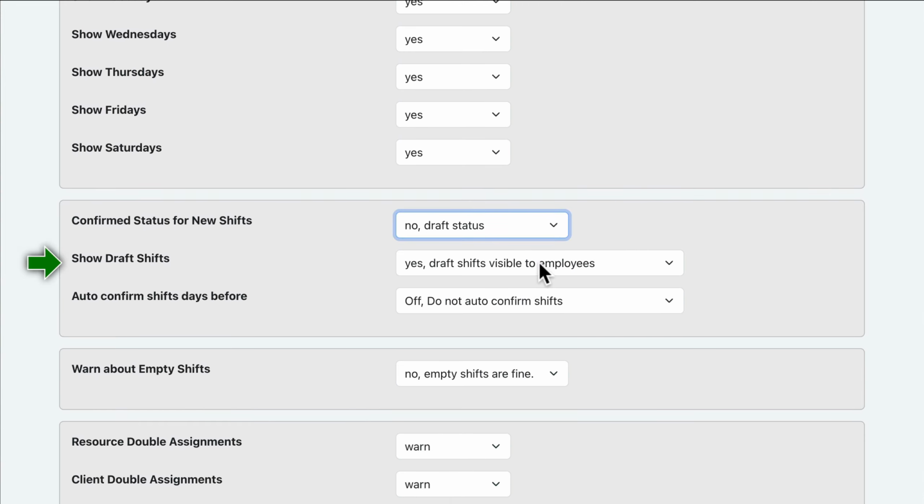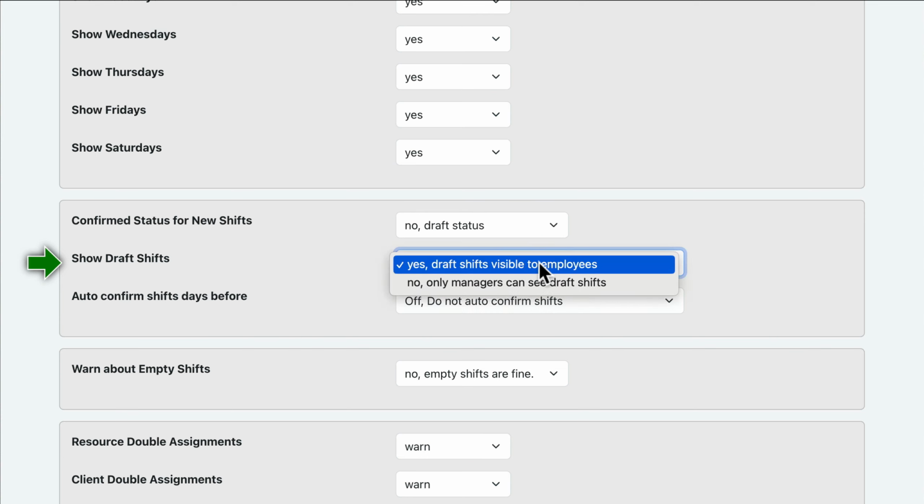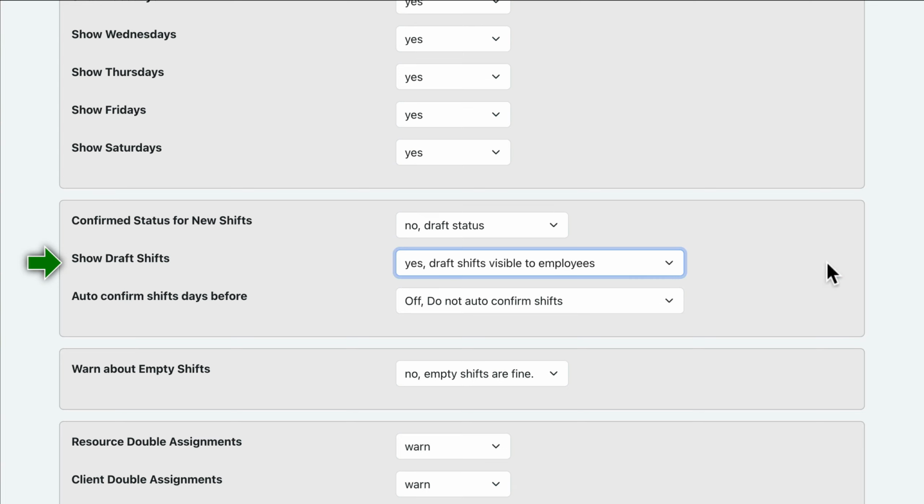The Show Draft Shifts setting controls if draft shifts are visible to employees. Hiding draft shifts from employees gives managers a way to do shift planning privately. Hiding draft shifts also gives managers a way to conceal future planned shifts from employees. When draft shifts are hidden, then the next workforce setting, Auto-Confirm Shifts Days Before, must be set to a minimum of 7 days. Please note that managers can always see all shifts.